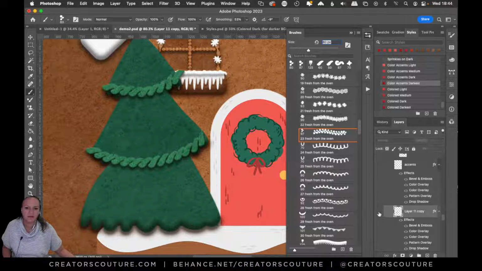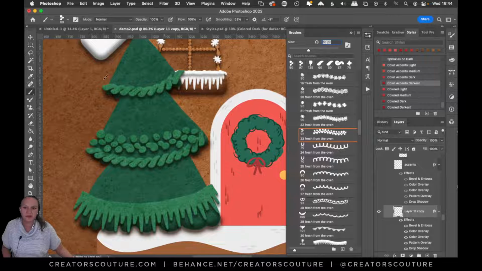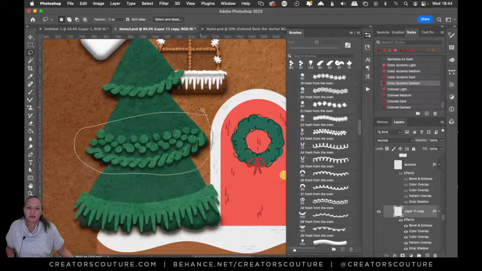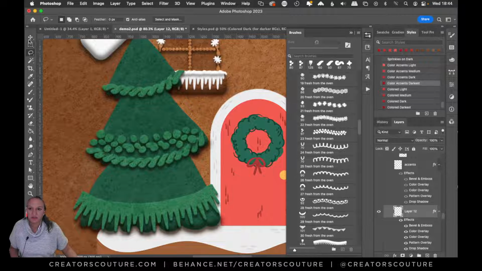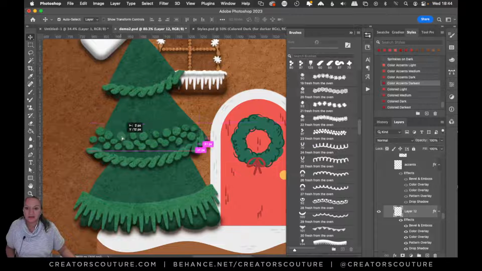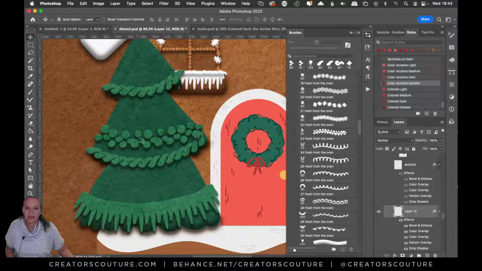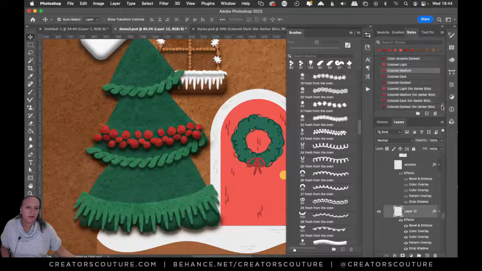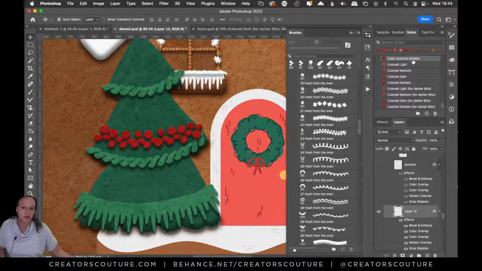Okay, so these are on the same layer, so let's just take the lasso tool. I'm going to select this, Command-Shift-J, puts it on its own layer, and it also has the layer style attached. But this one I want colored accents darkest. So I want this to be in dark. I want this to be a dark green.